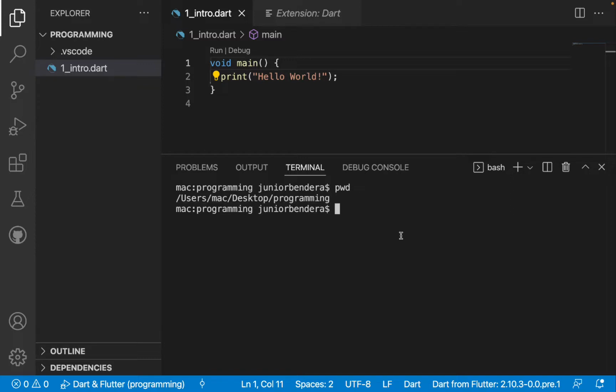Now we want to see the files that are saved in this location. What do you do? You write ls. ls will help you to list the items that are in this folder. So when you press enter, you can see in our folder we have 1_intro.dat. So if there are many files, you can have a list of them.